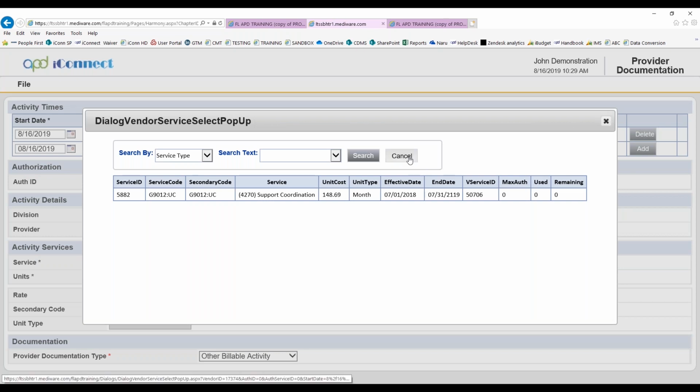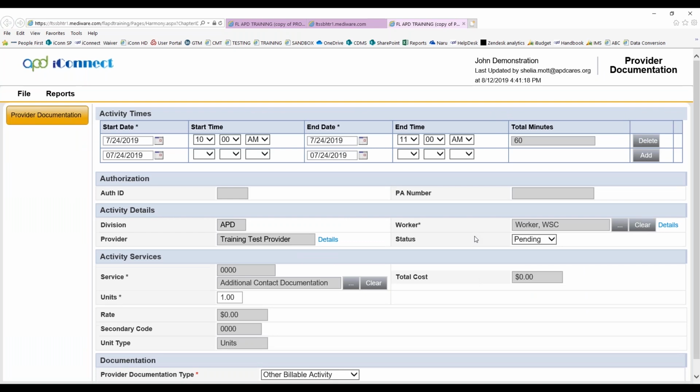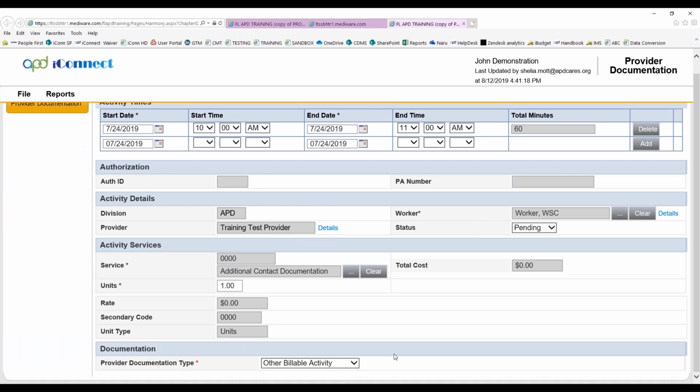It is not going to work for me today. My apologies. But this is an example. This is the one that I created the other day for him for the PowerPoint. And you see that the auth ID was blank and I had the additional contact documentation. I'll have to figure out what happened.